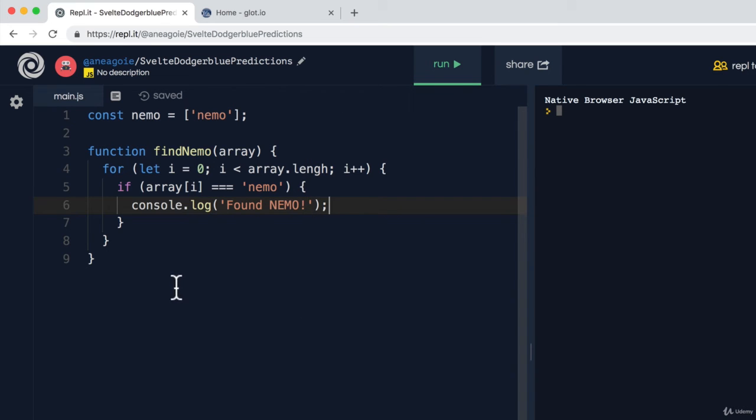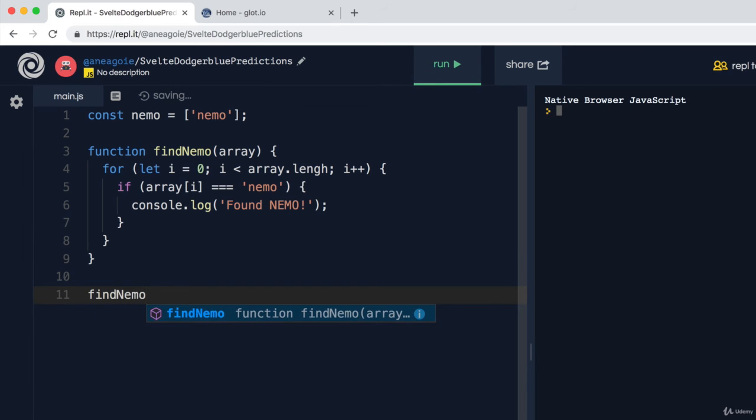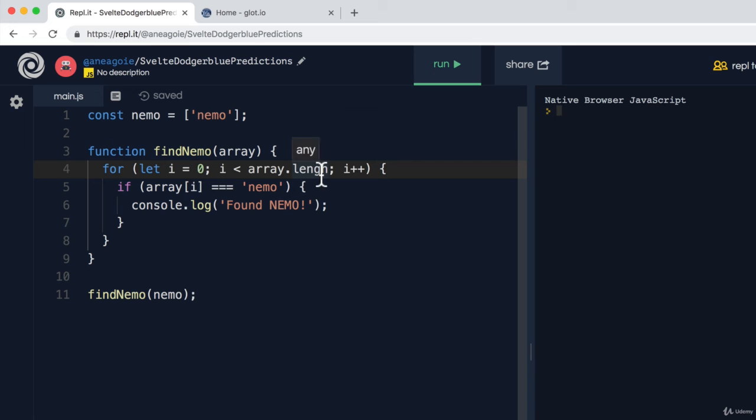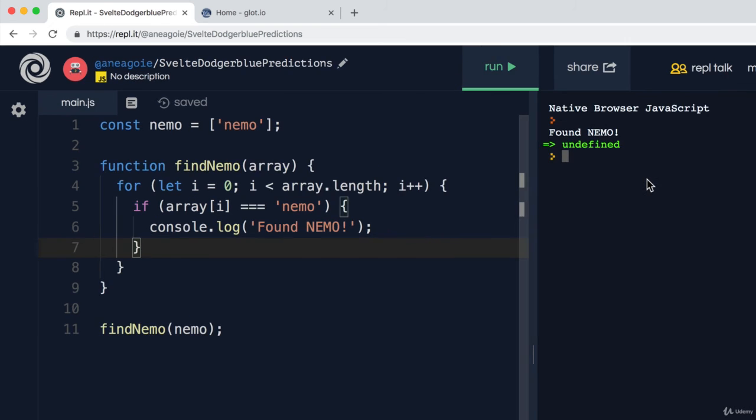All right, that's it. And if I just simply run the function now, findNemo, and we'll just give it the array nemo over here, and make sure that I spell length properly, and we click run here, we have found Nemo on the right. Let me make this a little bit bigger so you can see. So we found Nemo.